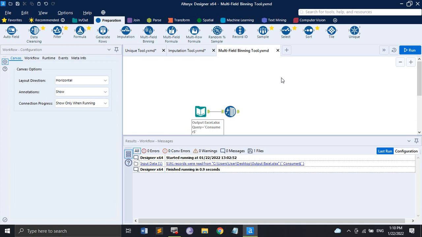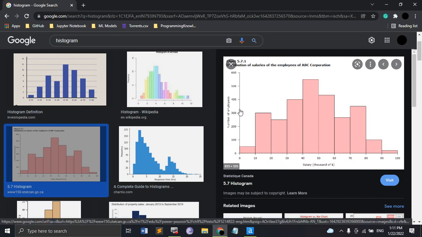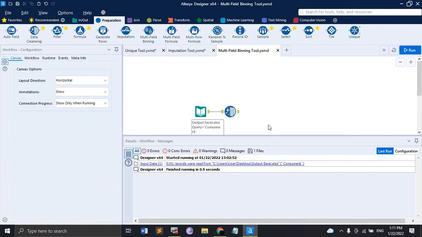For the purpose of binning, we can bin the fields either in the form of equal records or equal intervals. So what is a bin? If you just take a look at a histogram, let's just bring up a histogram here, right? So this is a histogram, and as you can see, it shows the salary and the number of players. So 0 to 10 is actually an interval, 10 to 20 is an interval, right? So this is called a bin. A histogram is depicted using bins, and in order to create those bins, we are going to use the multi-field binning tool in Alteryx. So let's see how it works.